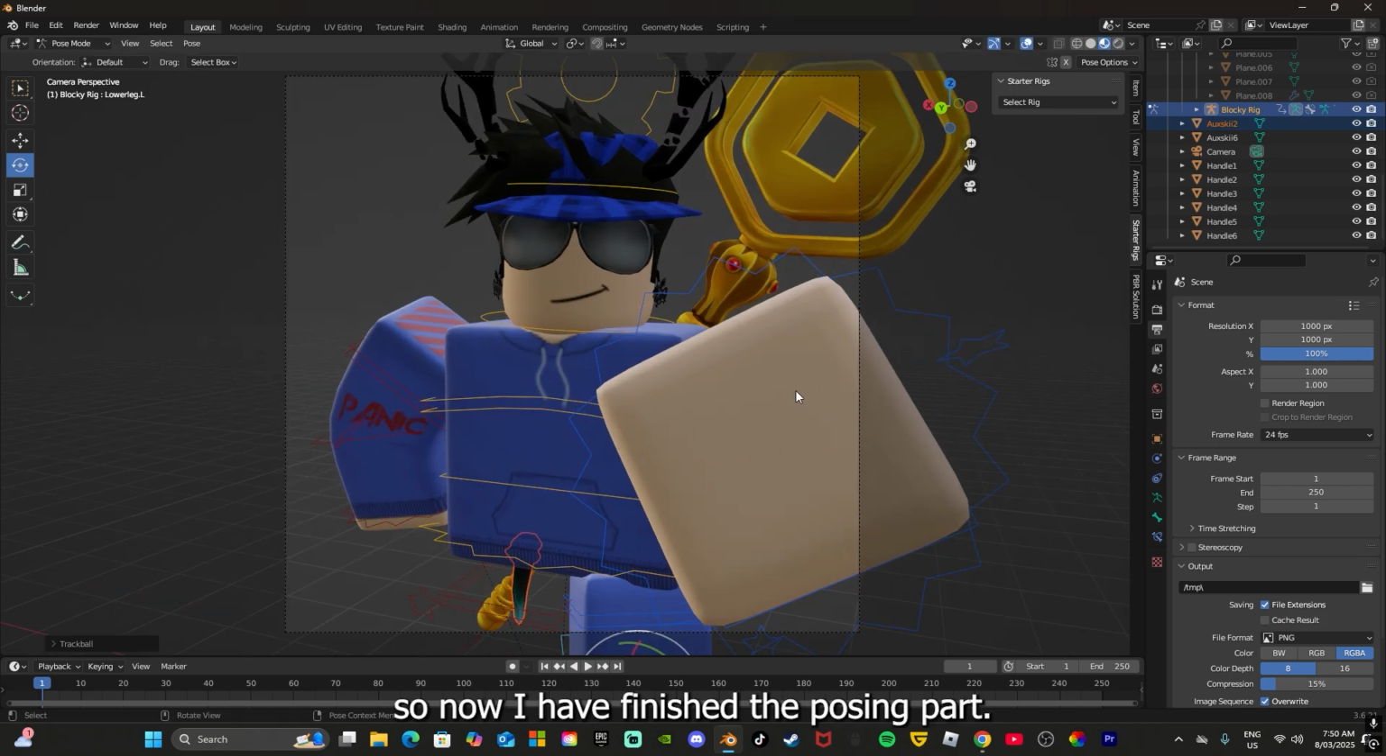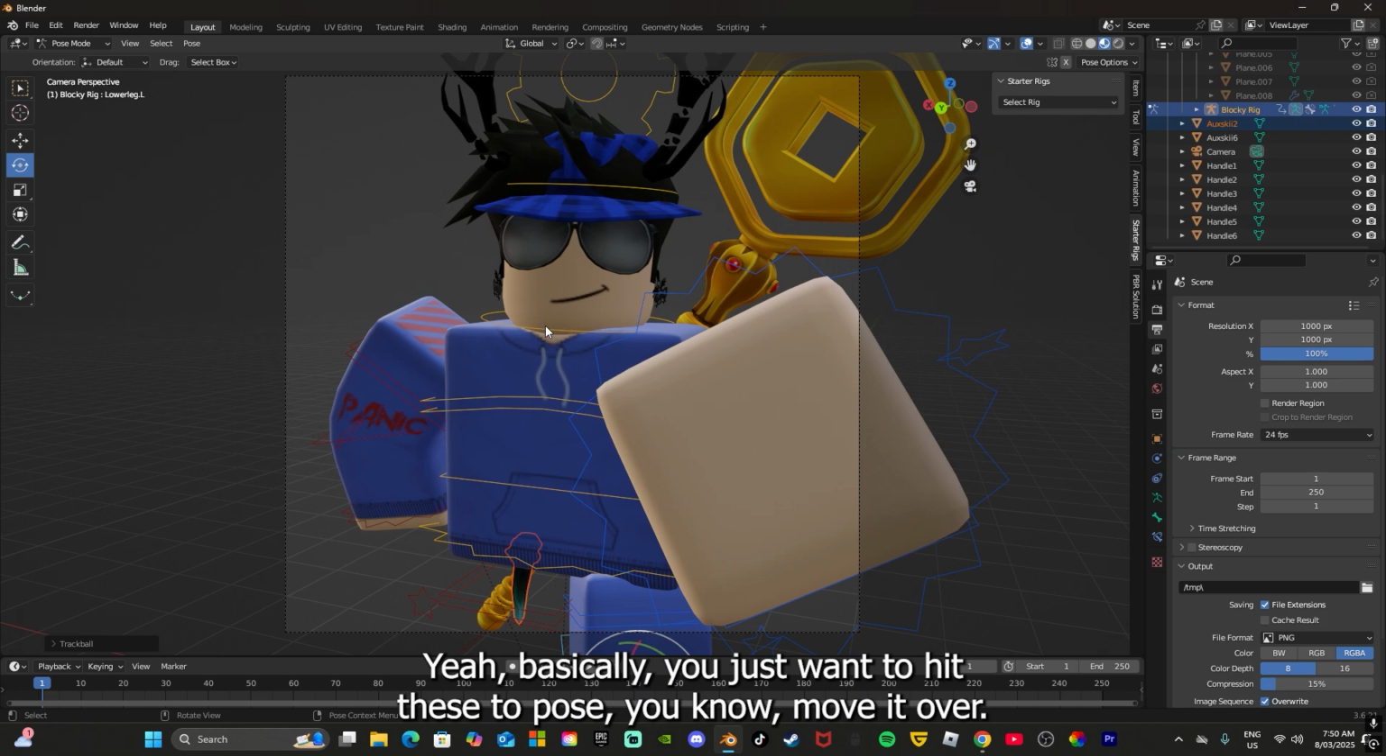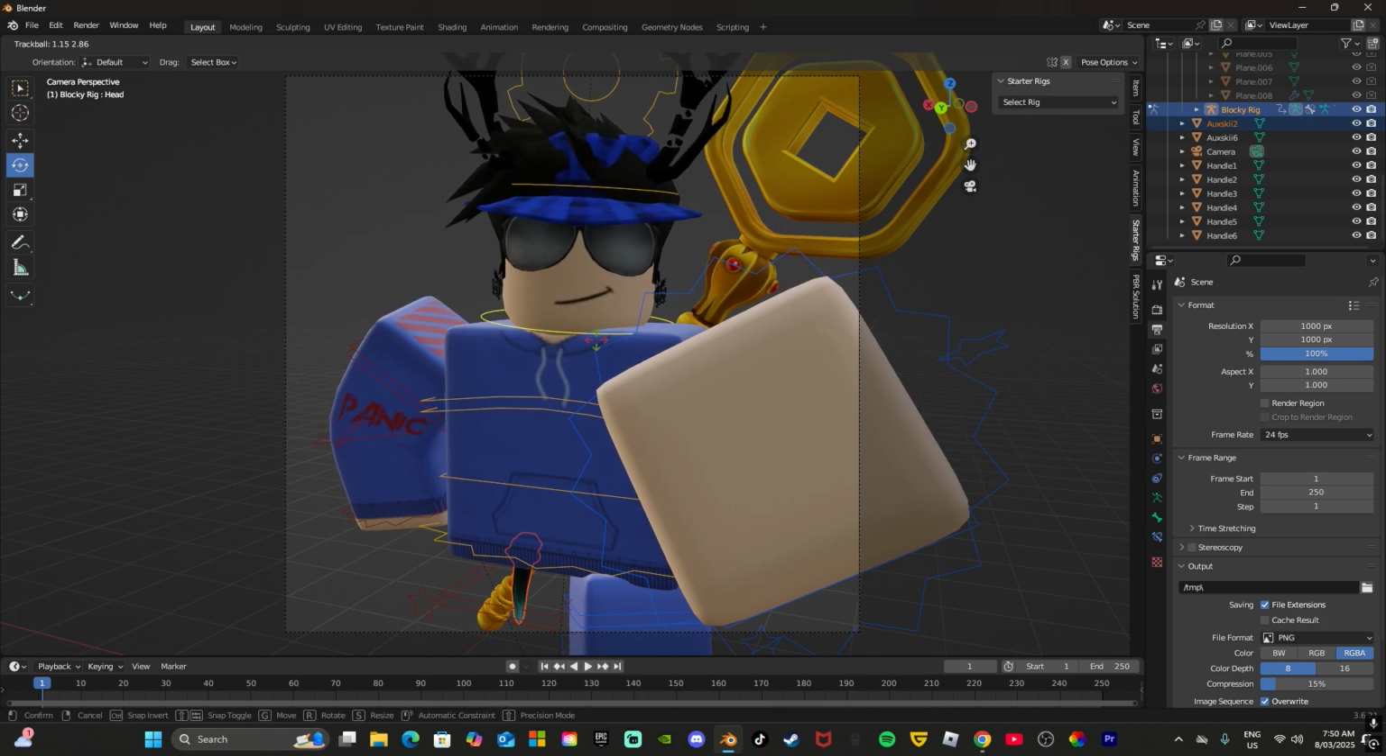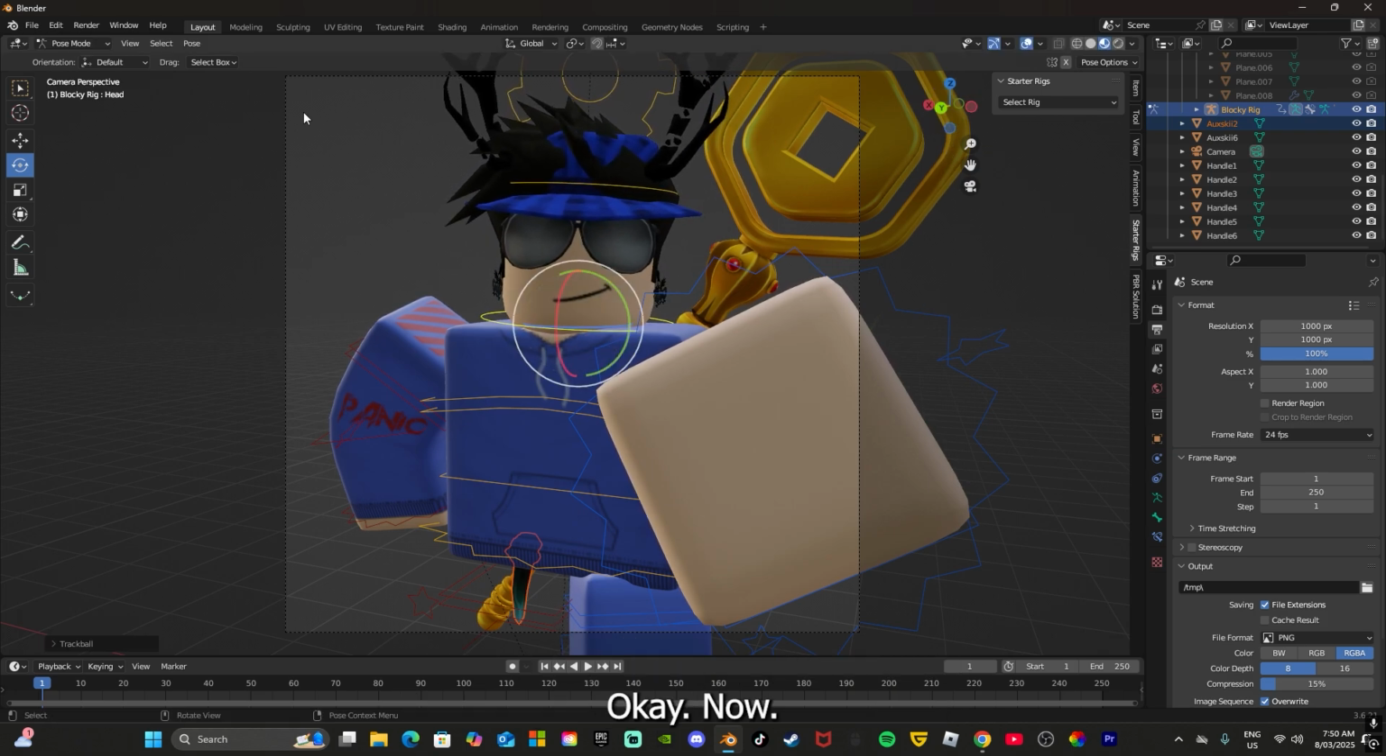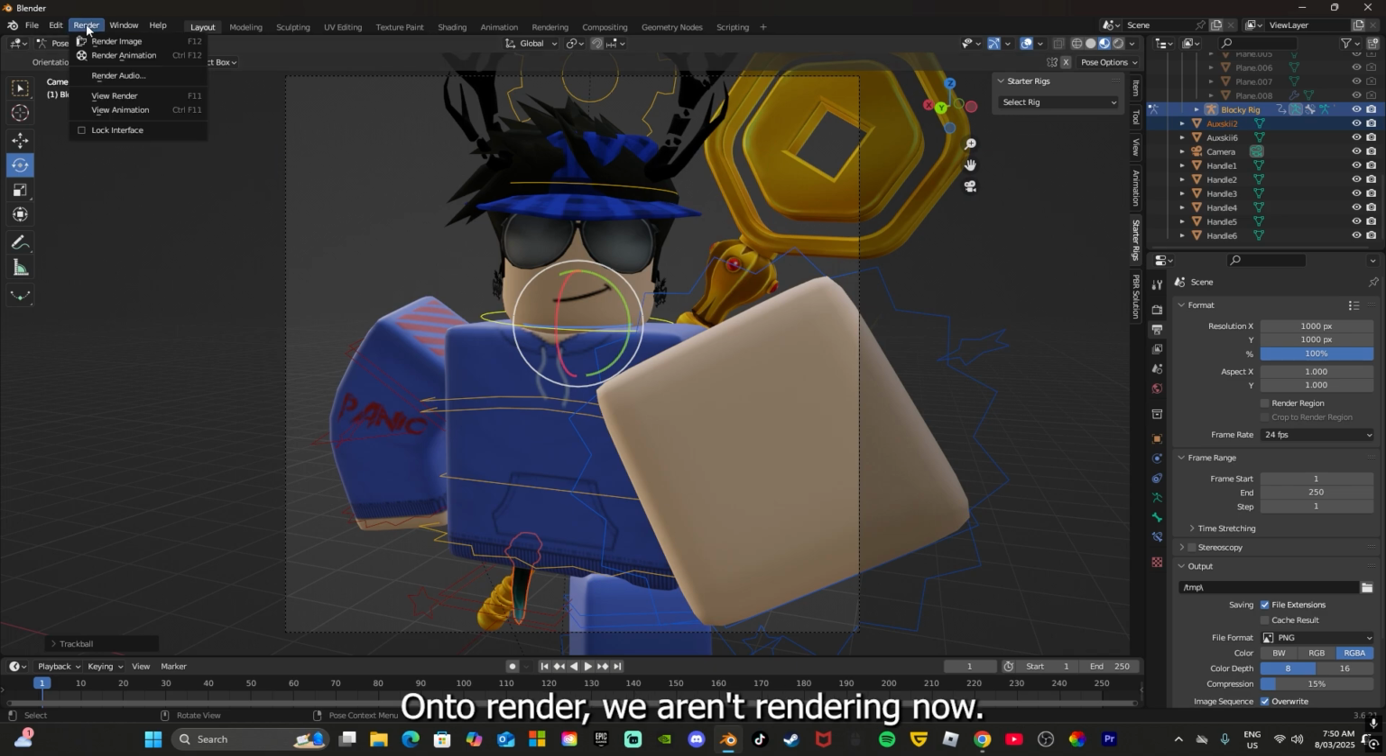Okay, so now I've finished the posing part. I didn't actually need to speed it up there, but yeah, basically you just want to hit these to pose, you know, move it over. Okay, now if we click over here onto render, we aren't rendering now. Another shortcut to render is just F12.